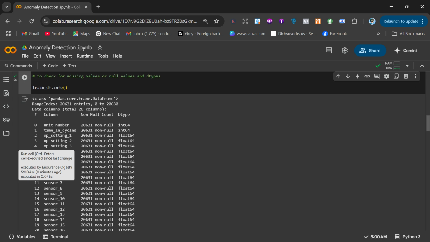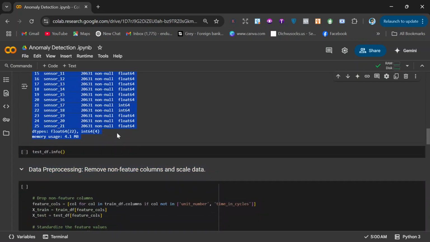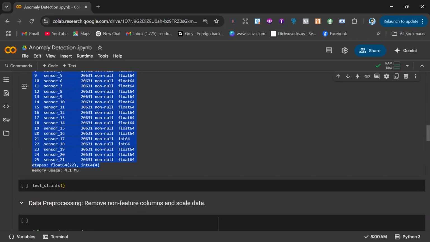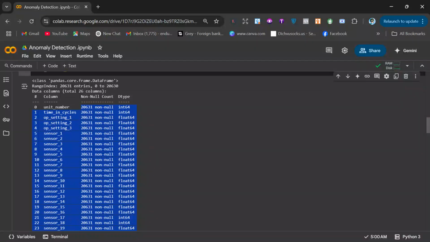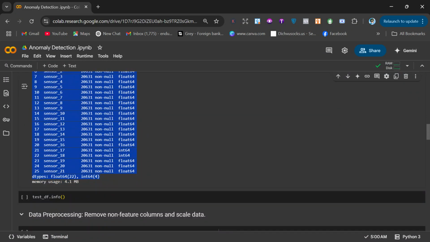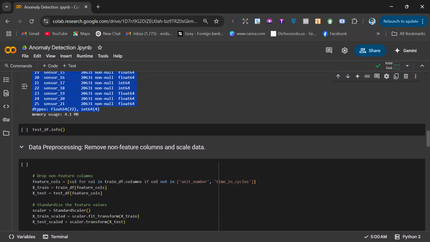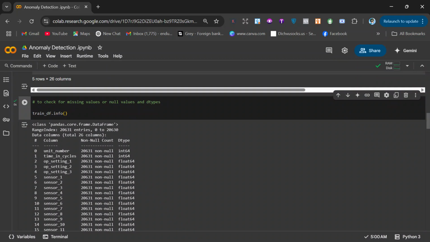Actually, we don't have any missing numbers or missing rows, and our data set is mostly float with a little bit of int. We have the 1, 2, 3, 4 just for int. So we are good to go to model this data set without much data preparation.